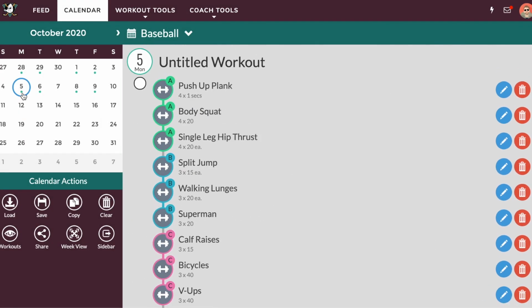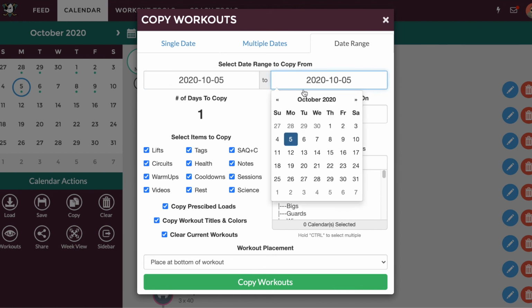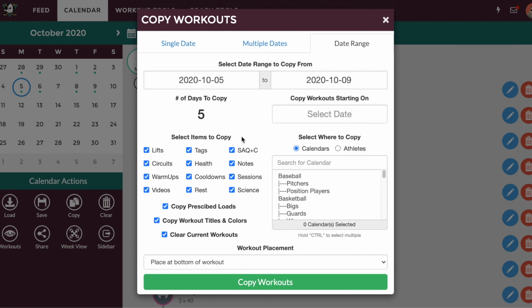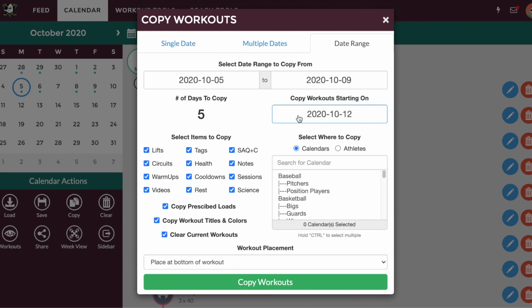So let's take this week, the 5th through the 9th. It's a 4-day split. If I wanted to copy that whole week to the next week, I would hit copy again, and then use the last option. That's a date range copy. So first, you have to define your date range. In this case, I like the 5th through the 9th. That's a 4-day split. And then I'm going to copy it to the following Monday. So I just have to go to October 12th. And then it's going to keep the same pattern. So Monday, Tuesday, Thursday, Friday, we'll then copy to Monday, Tuesday, Thursday, Friday, starting on the 12th.